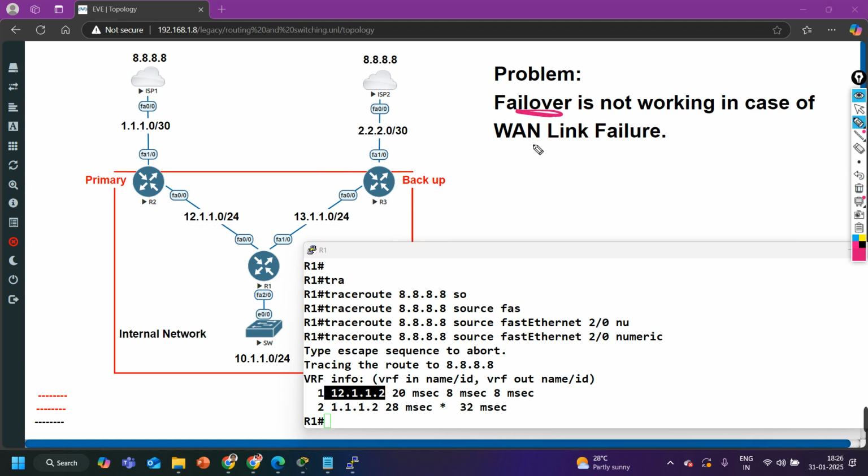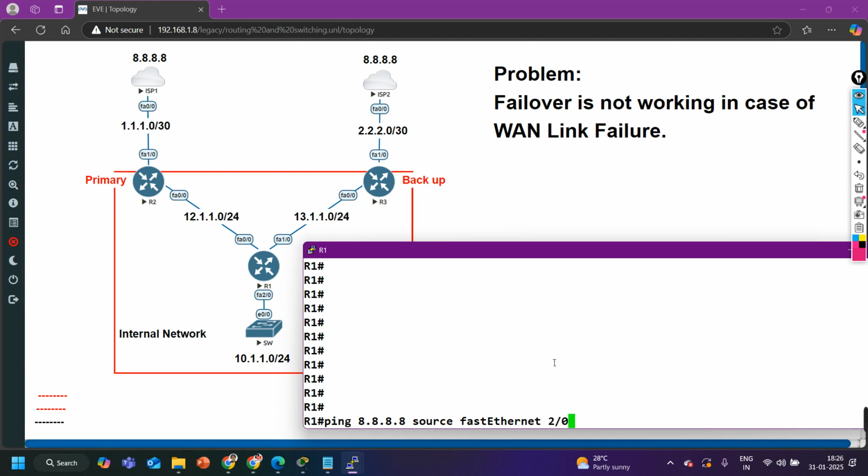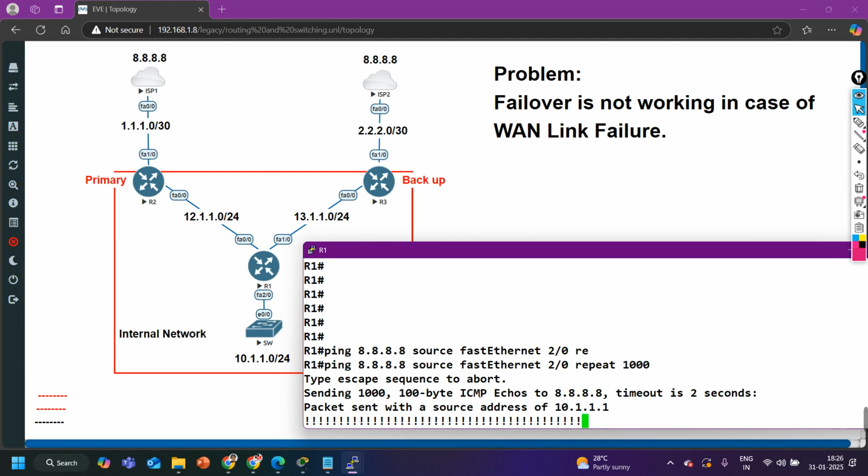But what is the issue over here is failover. Failover is not working in case of WAN link failure. So let me do one thing. Let me down the WAN link for a moment to verify the issue. And before that, I am going to send lots of ICMP traffic.